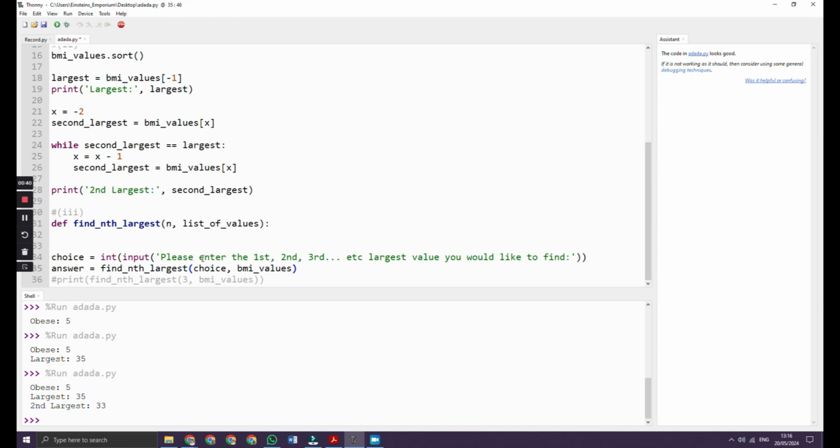Okay, so what I'm doing here is I'm saying answer is going to be running this function, and whatever the function spits out or whatever it returns, that's going to be now answer.